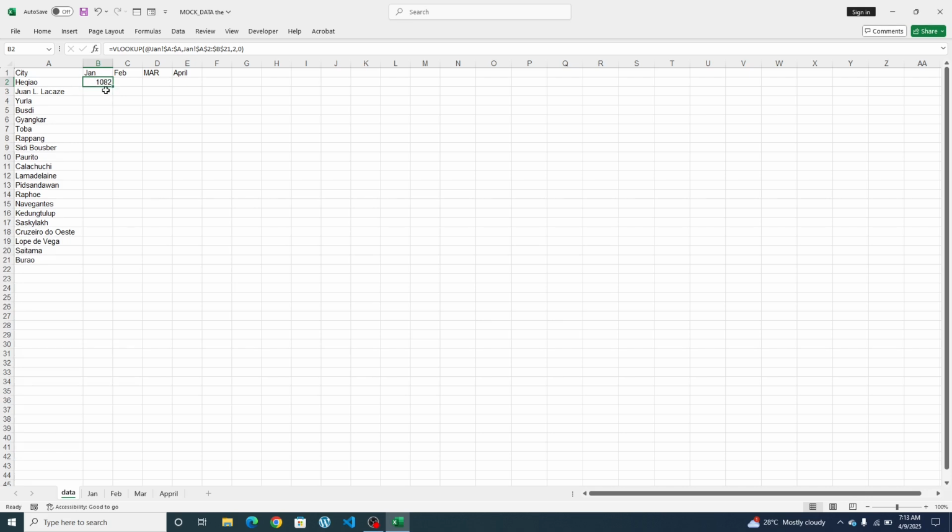So this is the number of cars that were sold in this particular city in January. So I double click on this to copy the formula downwards, and now we have the sales in these cities for the month of January. Now let's do the same for February.